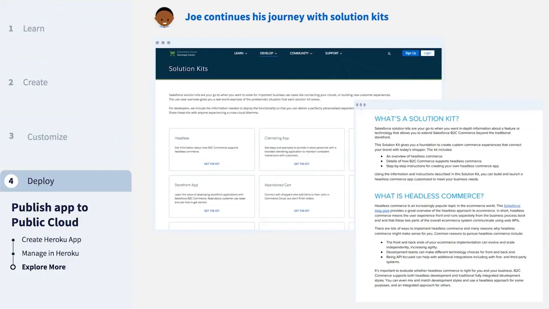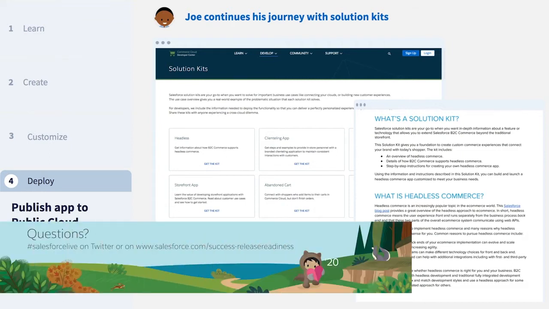Joe has accomplished a lot of tasks in a short period of time, and he wants to continue to learn more about building his app. He is interested in discovering what else is possible and how to build reliable, scalable apps. Joe opens the Headless Commerce solution kits and finds that Salesforce has included in-depth information about how he can improve his app with techniques like caching, error handling, and monitoring capabilities. Joe has had a great start learning about the commerce platform's capabilities and is super excited to continue the journey.